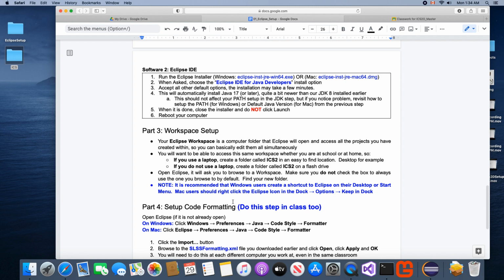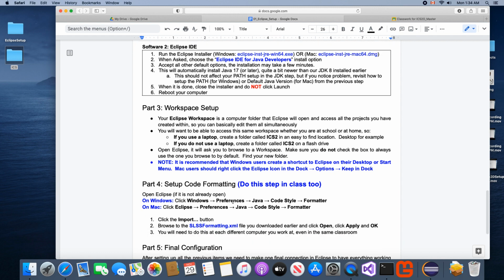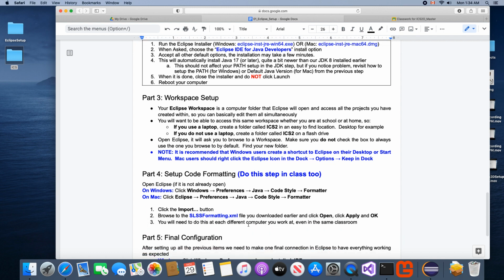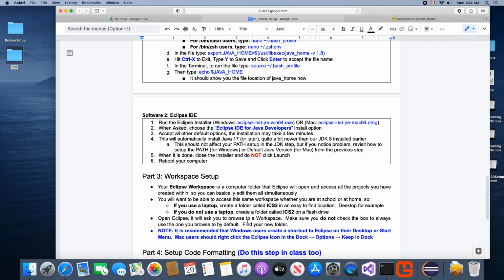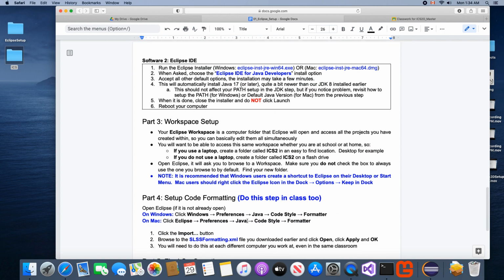The last step is to set up our code formatting so we don't have to do this. Oh, sorry, I guess there's two more steps left. I lied. So we're going to set up our code formatting. Now the reason why we do this is so whenever you create a new project, it's going to automatically use the basic code formatting processes that we use in class. Now if you're using a Windows computer, you're going to follow this path to get to the file that we're going to be changing. And if you're using a Mac, you're going to follow this strategy.